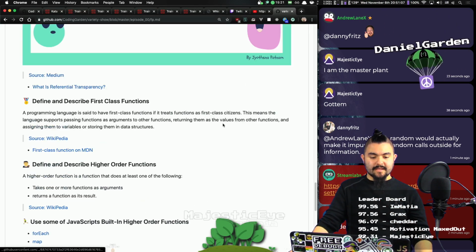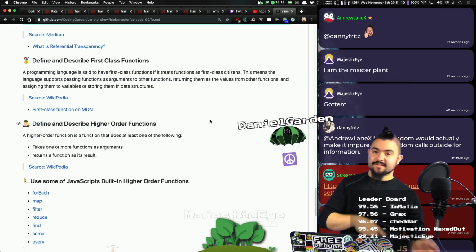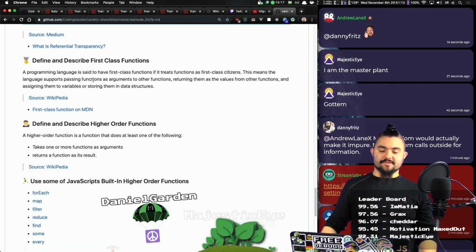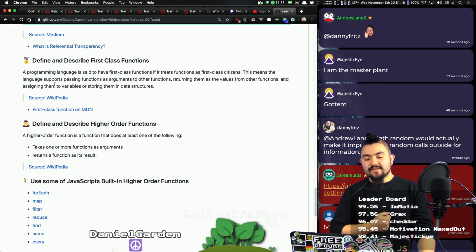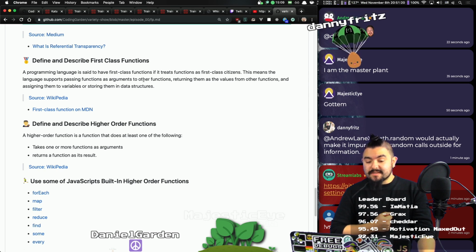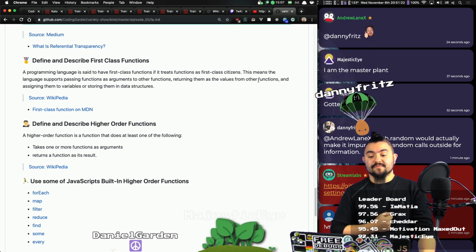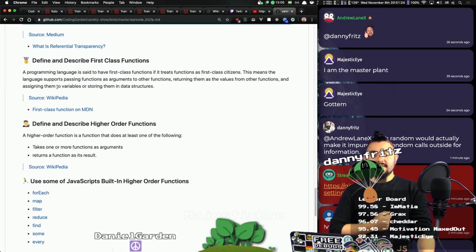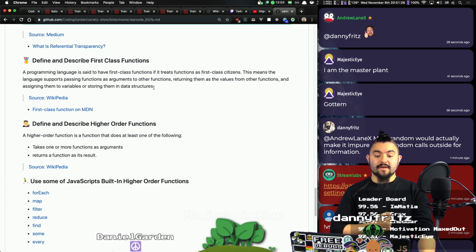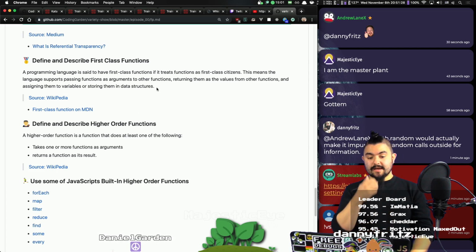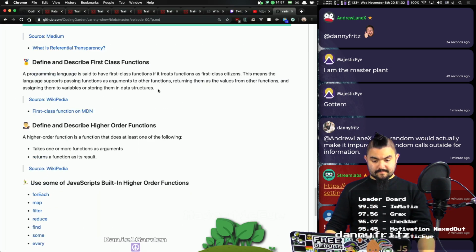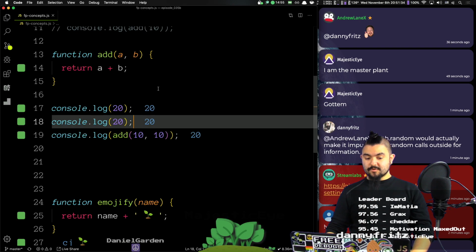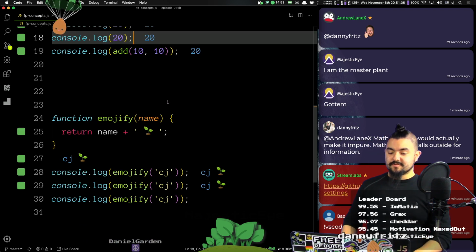Cool, all right. Next up is first-class functions, and JavaScript is a language that has first-class functions. So a programming language is said to have first-class functions if it treats functions as first-class citizens. This means the language supports passing functions as arguments to other functions, returning them as values from other functions, and assigning them to variables or storing them in data structures. The fact that we can store a function in a variable means that JavaScript has first-class functions.